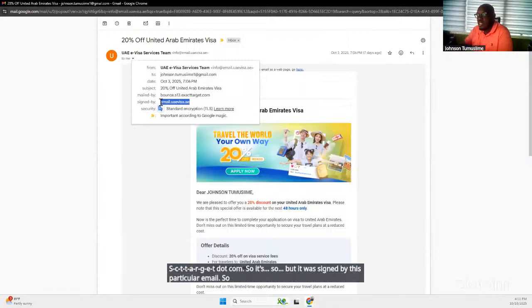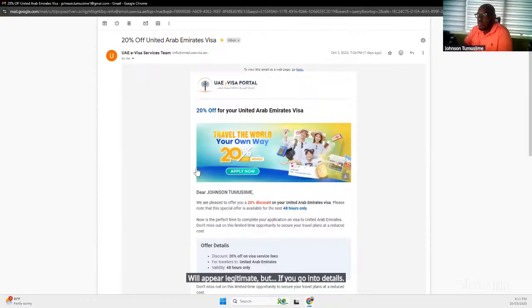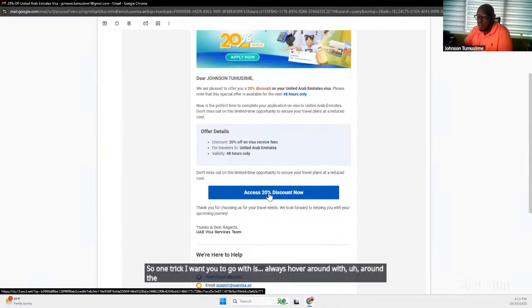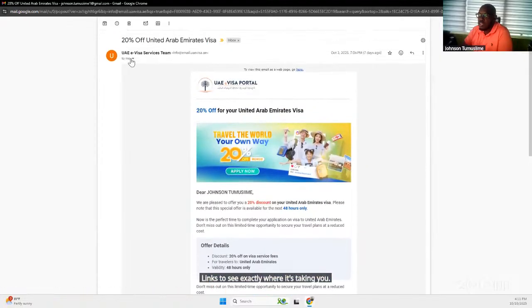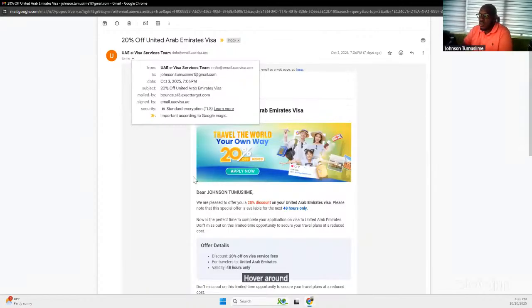So there are services that hackers can use to send emails that appear legitimate, but if you go into details. One trick I want you to use is to always hover around the different links to see exactly where they're taking you, and then go into more details, especially if the email is asking you to take some sort of action. Don't just click on the link. Hover around the link and see exactly what the source is.